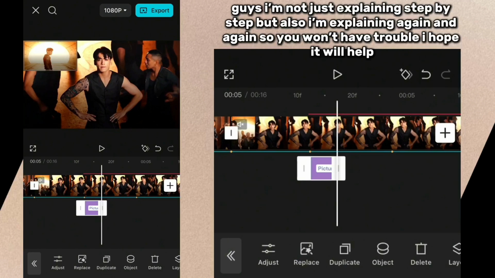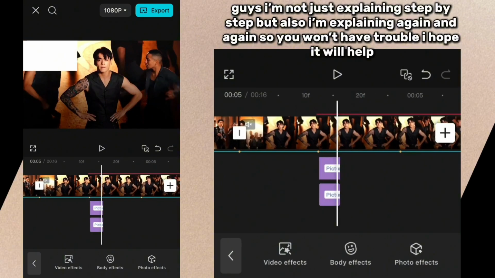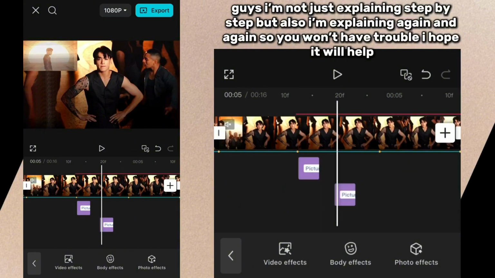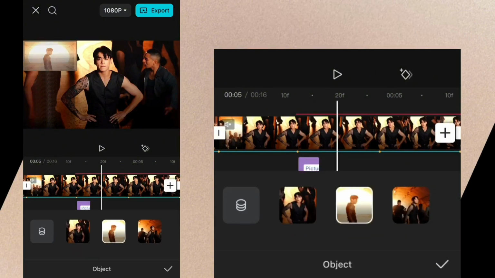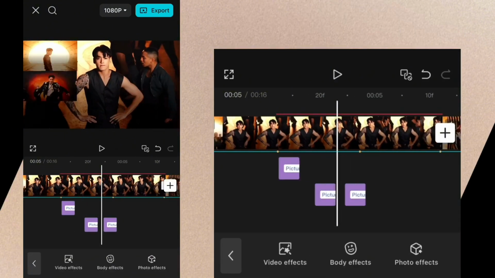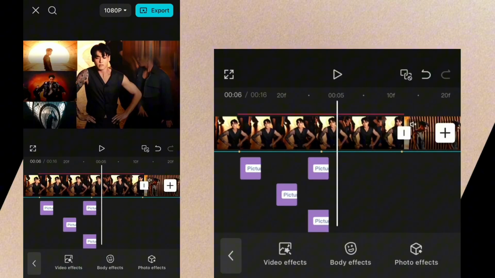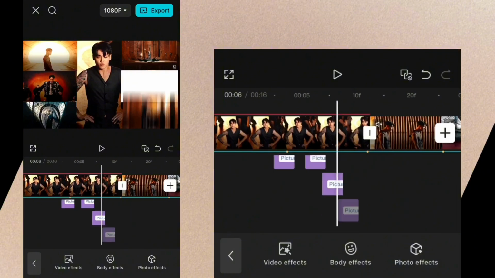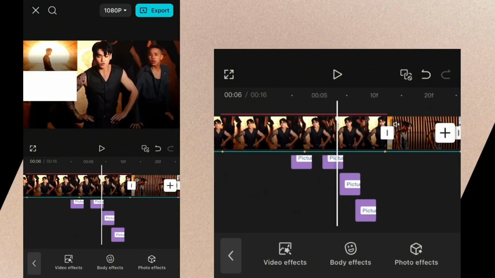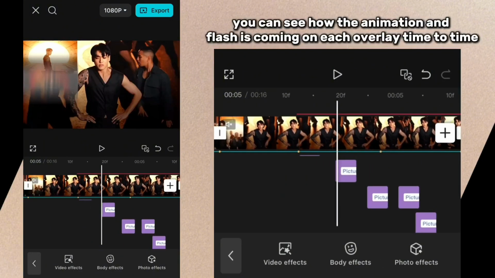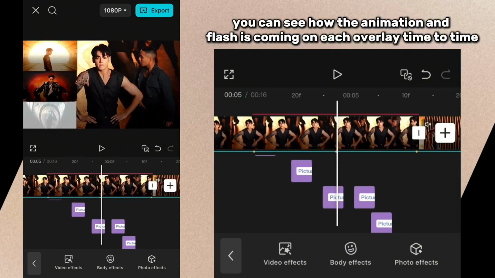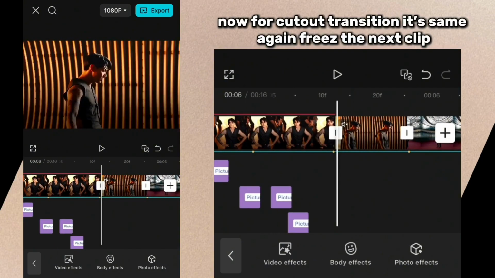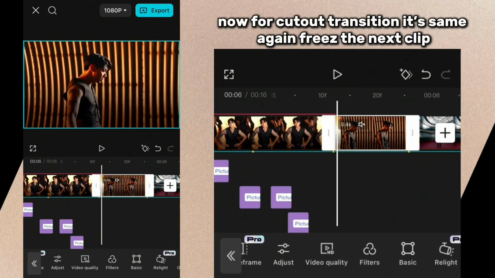Guys, I'm not just explaining step by step, but also I'm explaining again and again so you won't have trouble. I hope it will help. You can see how the animation and flash is coming on each overlay time to time. Now for cutout transition, it's same. Again, freeze as the next clip.